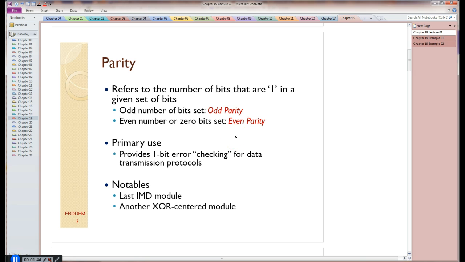What is notable about parity generation is the fact that it's our last iterative modular design device, and you'll see that in our examples. It's also another XOR-centered device. So the other iterative modular design devices were comparators and ripple carry adders. Here is a parity checker generator. Lastly, when we derive the circuit for this, you'll see that it uses XORs, XNORs.